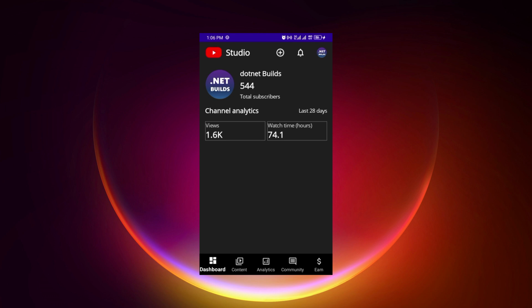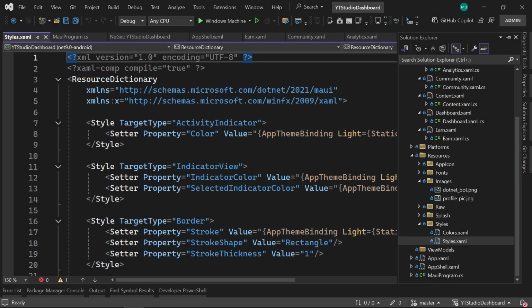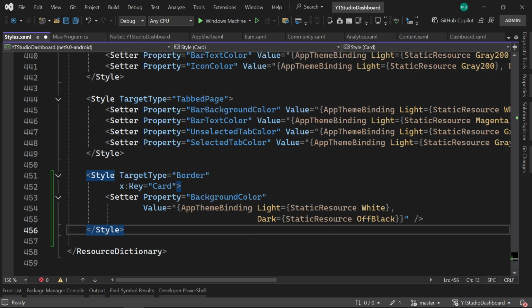Since both cards have similar characteristics, we'll create a card style that we can apply to both of them. So we'll head over to the Styles folder under the Resources folder, and in the styles.xaml file, we'll scroll to the bottom and create a style. We'll set the target type to border and set the key to card.